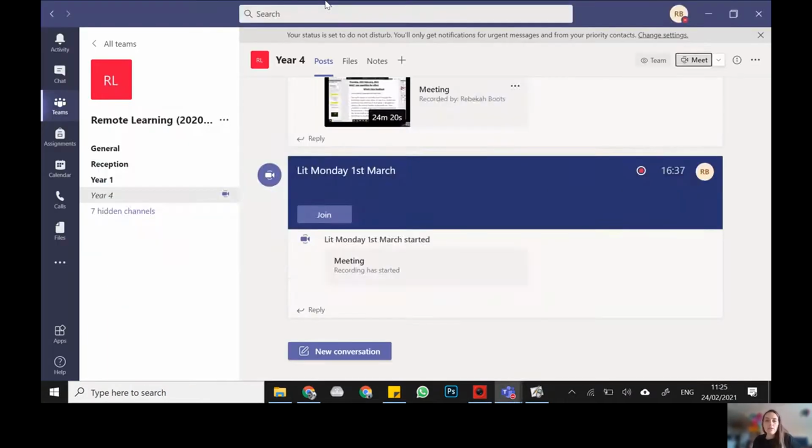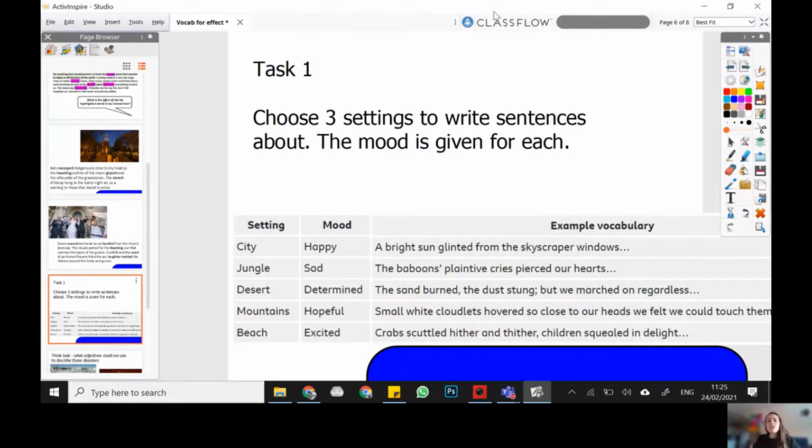So it's going to be your turn. I would like you to choose at least 2 different places, and I'd like you to write a little paragraph using powerful vocabulary to create the effect. So if you pick, for example, the city, I'd like you to create a paragraph as though it's a happy place. If you pick the jungle, you need to write as though it's a sad place. If you pick the mountains, as though it's a hopeful place. All right, so pause the video, choose 2 places to write about, and write a few sentences, and then come back and press play once you've done that.